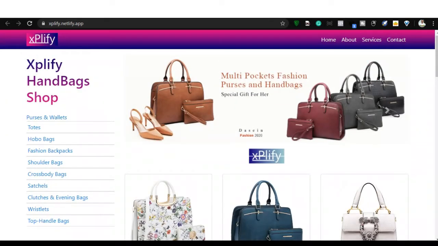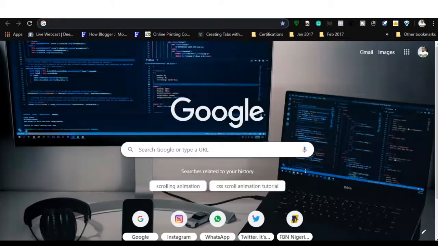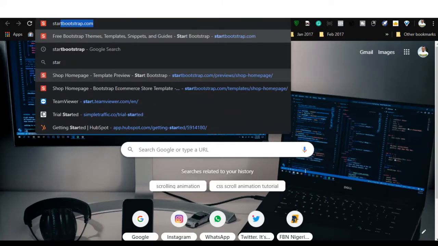Luckily for us, we don't need to build that from scratch. So what we have to do now is to get this template. So I will show you where you can get this template. So let's go to Google. If you go to Google, you can search for free HTML template and get the ones that you would like to use to build your shop. But I'm going to get this particular one from Start Bootstrap.